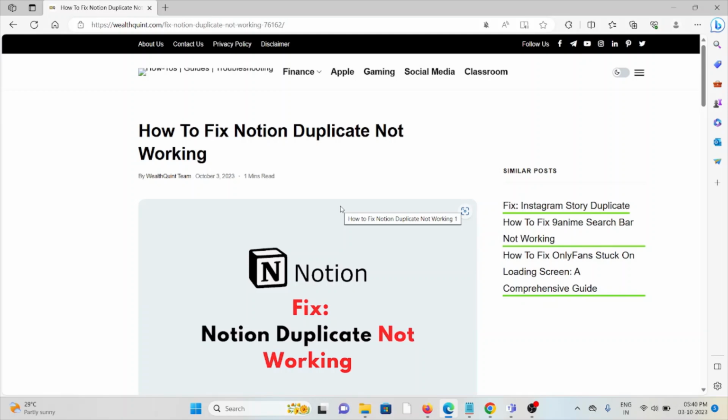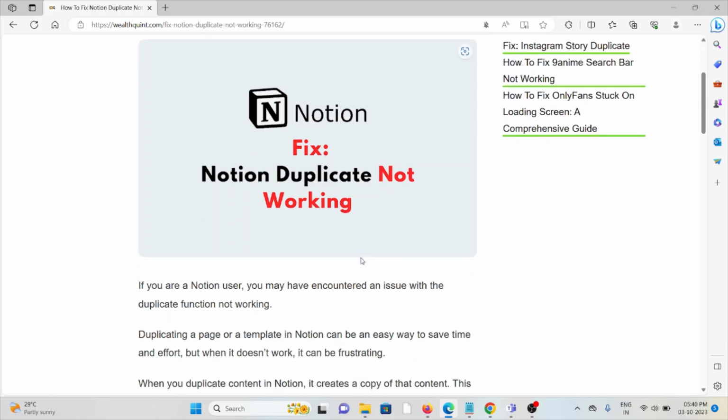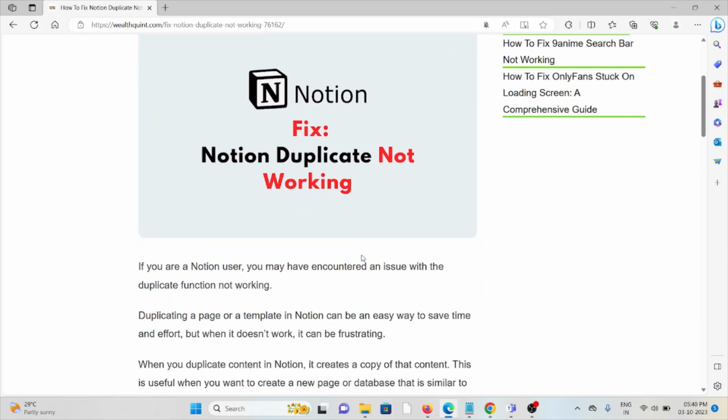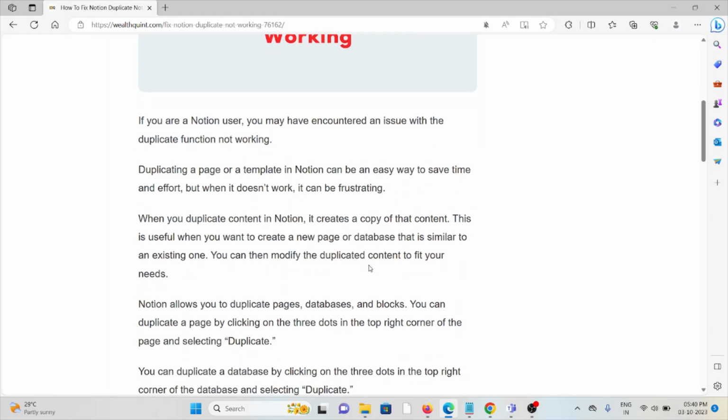Right. Let's see how to fix the Notion duplicate not working. Whenever you face this kind of error, you see the screen like this. If you are a Notion user, you may have encountered an issue with the duplicate function not working. Duplicating a page or a template in Notion can be an easy way to save time and effort. But when it doesn't work, it can be frustrating.